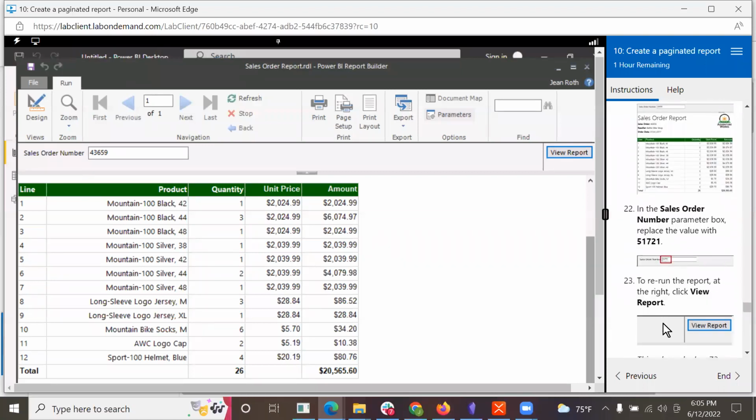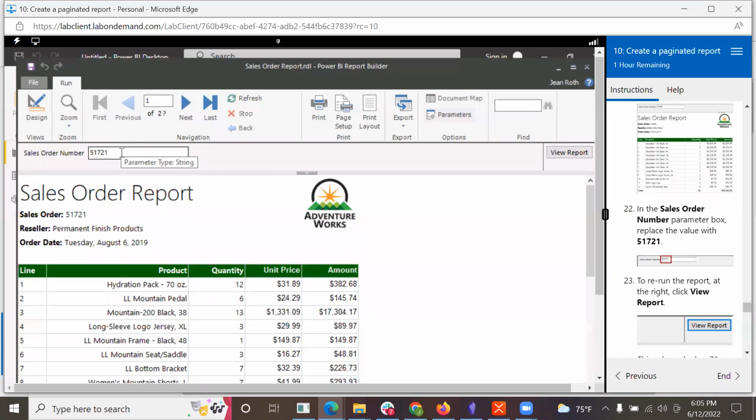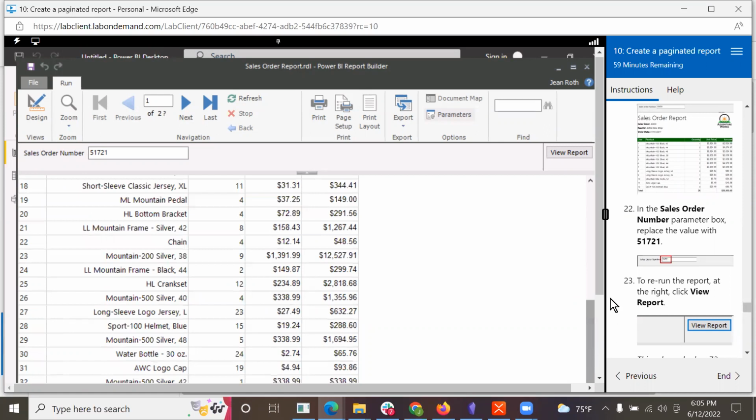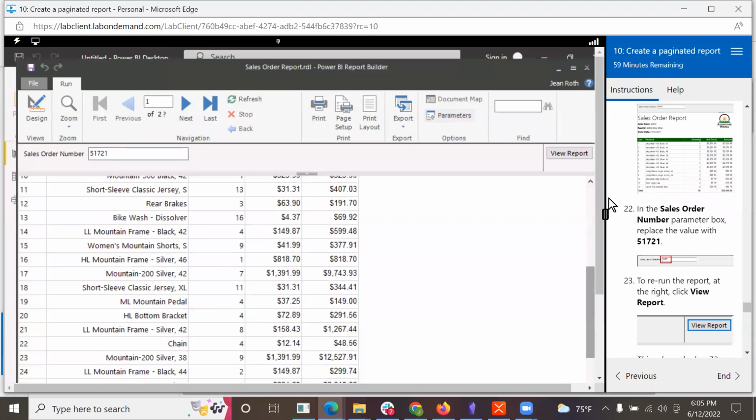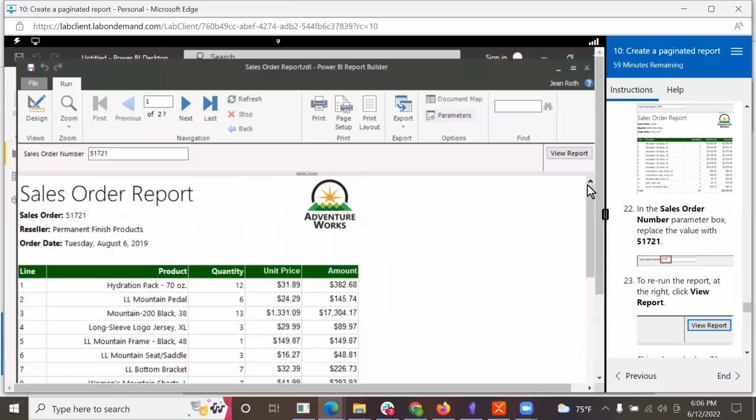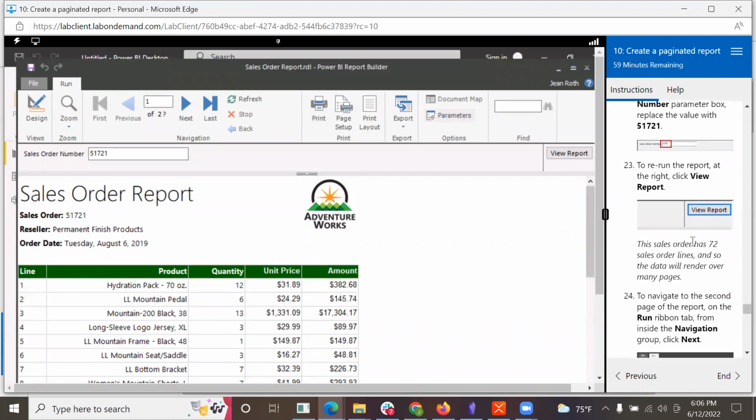In the sales order number parameter box, replace the value with 51721. All right, we got a new report. That is amazing. They bought a lot more stuff. That's awesome. It looks good. To rerun the report at the right, click View Report. I think it already did rerun it.